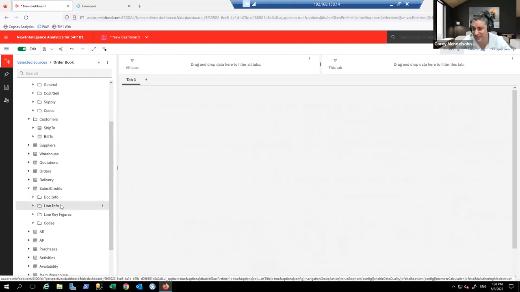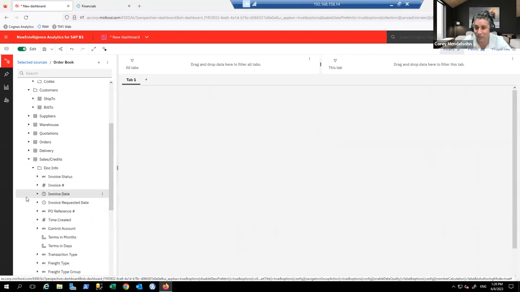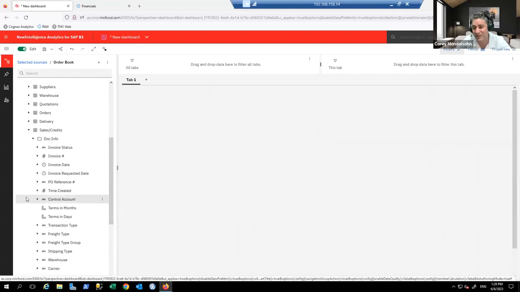So that's header versus detail versus some line key figures. When I'm looking at the doc info, you're looking at things like invoice status, invoice number and invoice date. These are ones that are coming straight out of the box in terms of being able to report on. Some of the most commonly used fields from a sales reporting perspective, because what we're trying to do is show what best practices are, and again, give a starting point rather than having to build this from scratch.